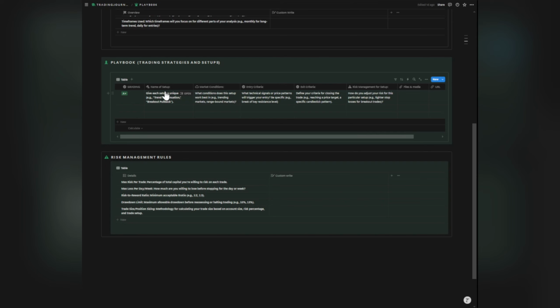So name of setup. What kind of setup are you doing? Is it a trend continuation? Is it a fair value gap type of setup? You can name the setup there. Then the market condition. So which is the best condition that it works best?